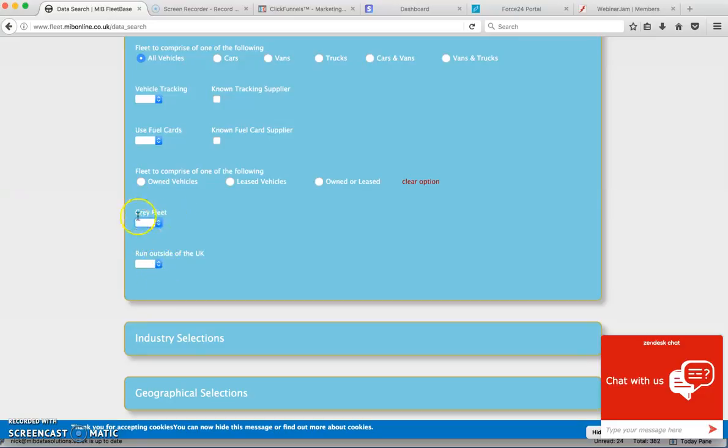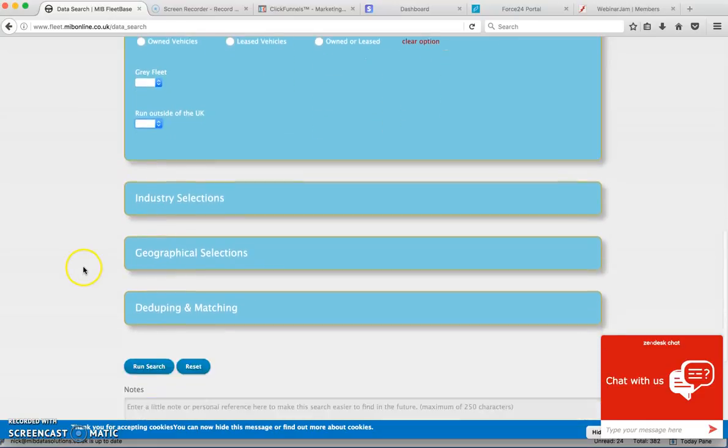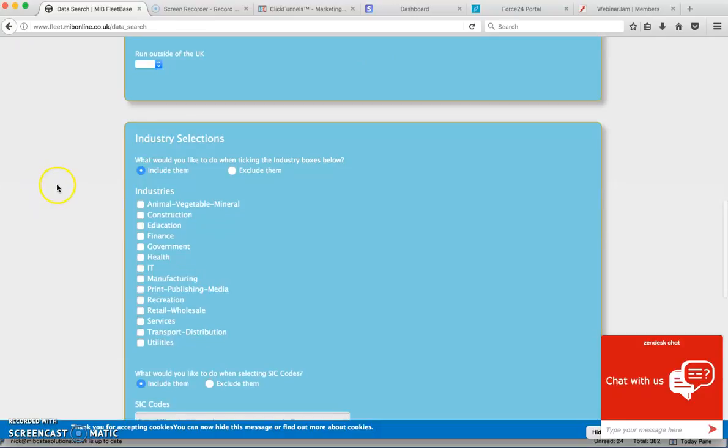The answer in here would be that we would provide you companies that we have been told have a car allowance scheme running in the company. Run outside of the UK, this is a very simple thing of does any of the vehicles in a company's fleet travel outside of the UK? Yes or no. So we go down here and it takes us to industry.